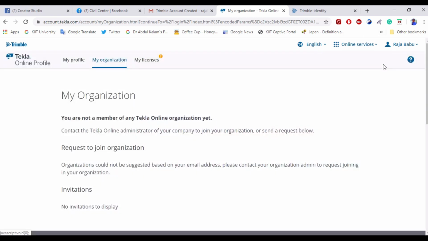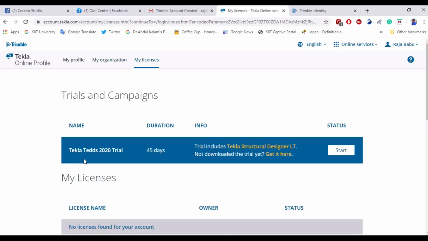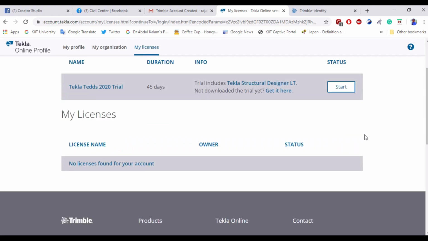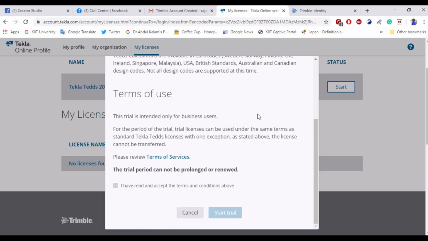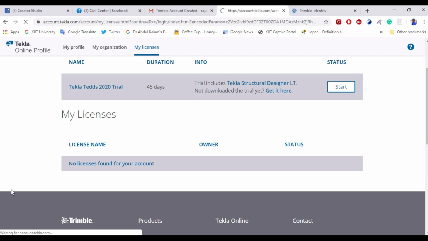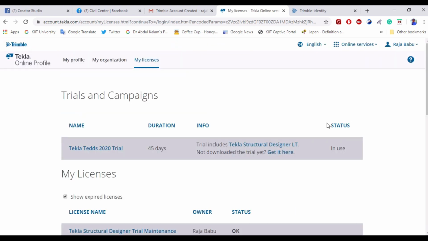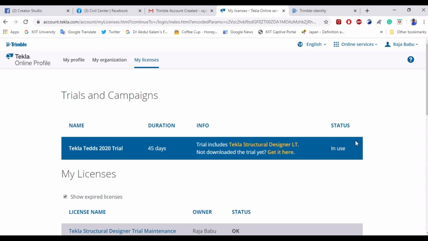Okay, so I will go to my license, Tekla TETS 2020 trial, and then now this Tekla trial includes Tekla Structural Designer LT. So I have not downloaded this trial yet, so I will get it from here. I have read and accept the terms and conditions above. Start the trial. So now you can see my status has been changed to in use.